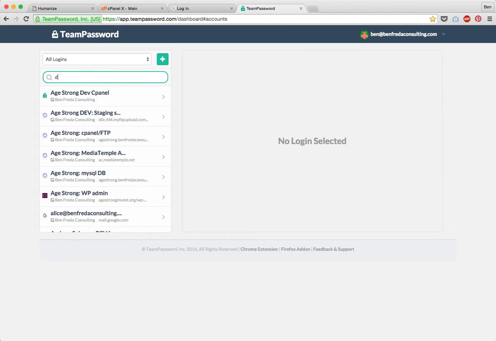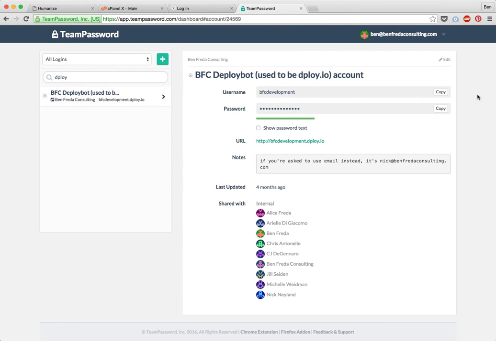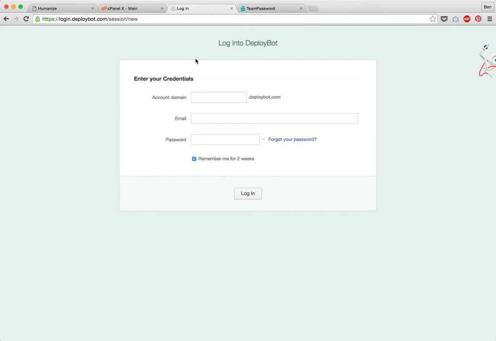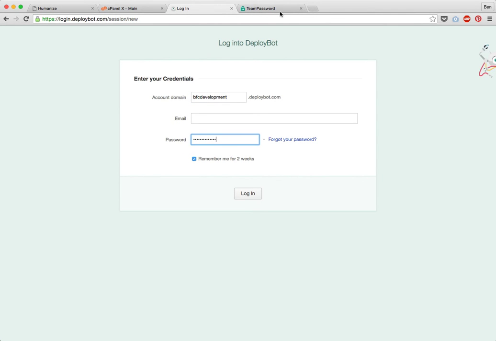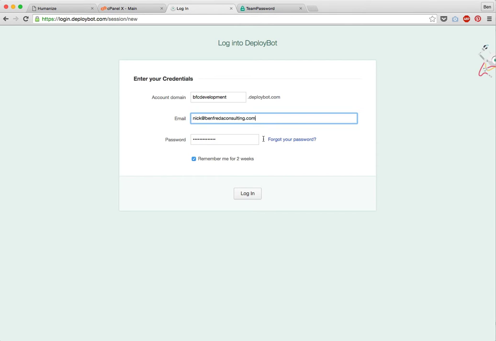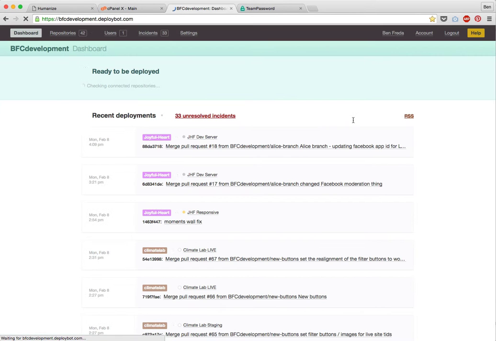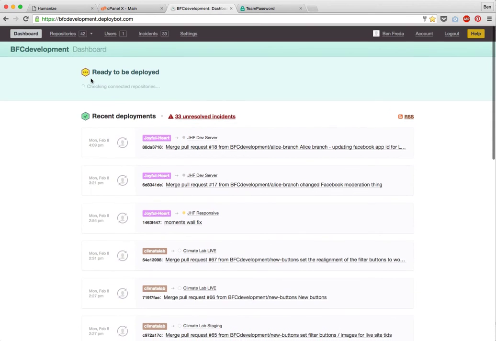And so I'm going to go ahead and search here. Our username is this. That's also known as our account domain. Our password is this. Our email address, however, is nick.benfredconsulting.com, which is listed here in the notes. Let's log in here. Now, let's save this password. We have a whole bunch of stuff going on.